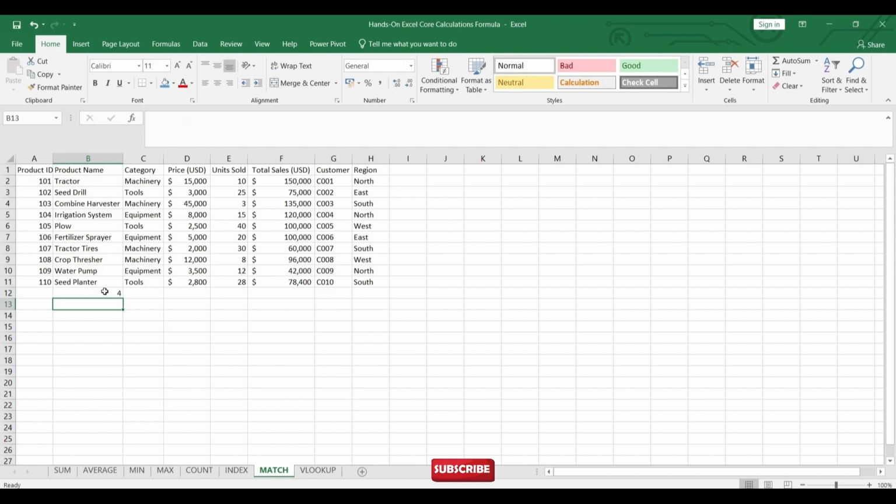You could see that the answer is 4. Why is it 4? Because this is where the position of irrigation system is. 1, 2, 3, 4. It's actually in the 4th column. So what MATCH does is to find the position of a value in a range.